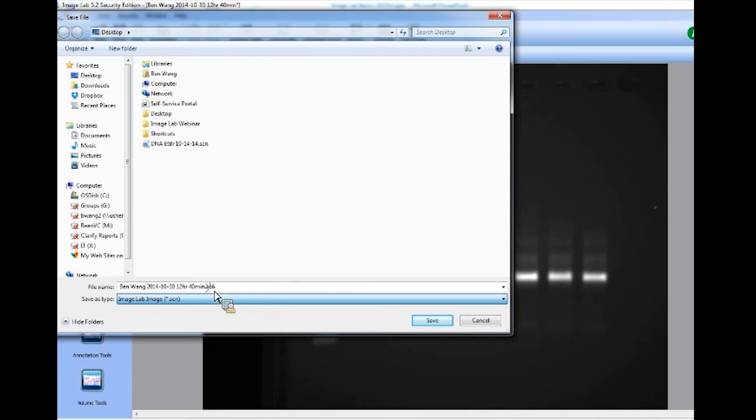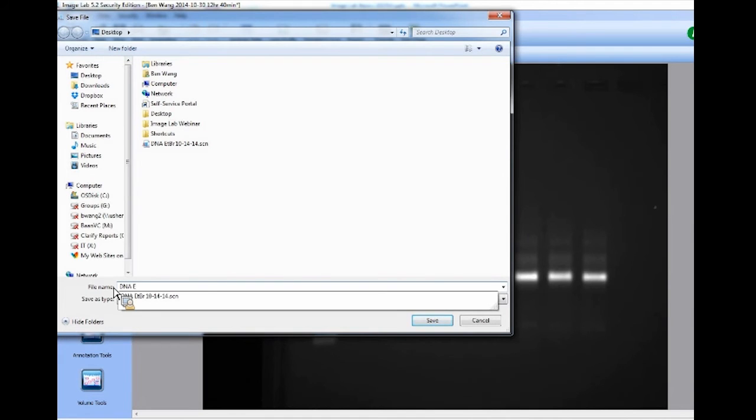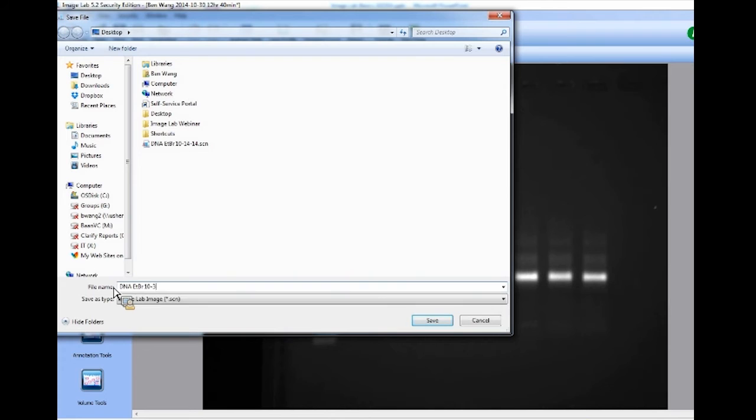So I will go ahead and save this image here as didymium bromide. Today is the 30th. Getting ahead of myself here. Okay, so I'll save it there.